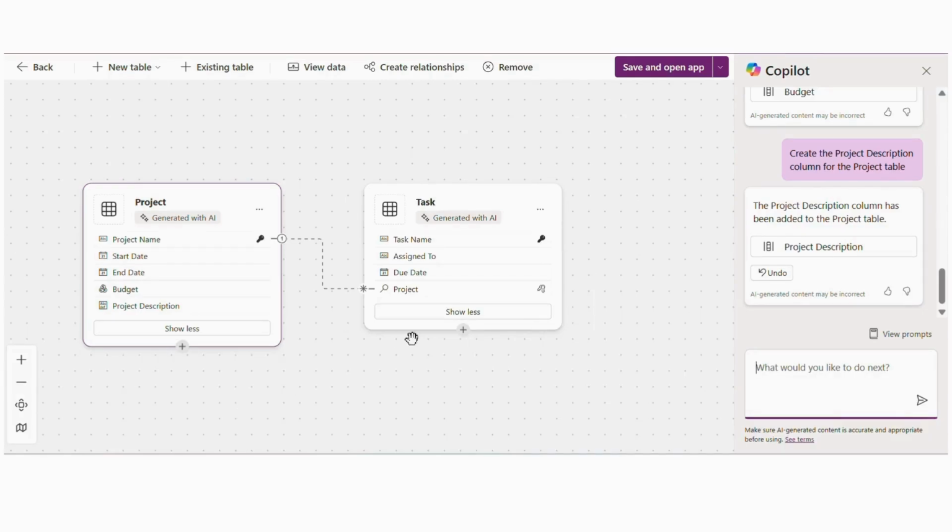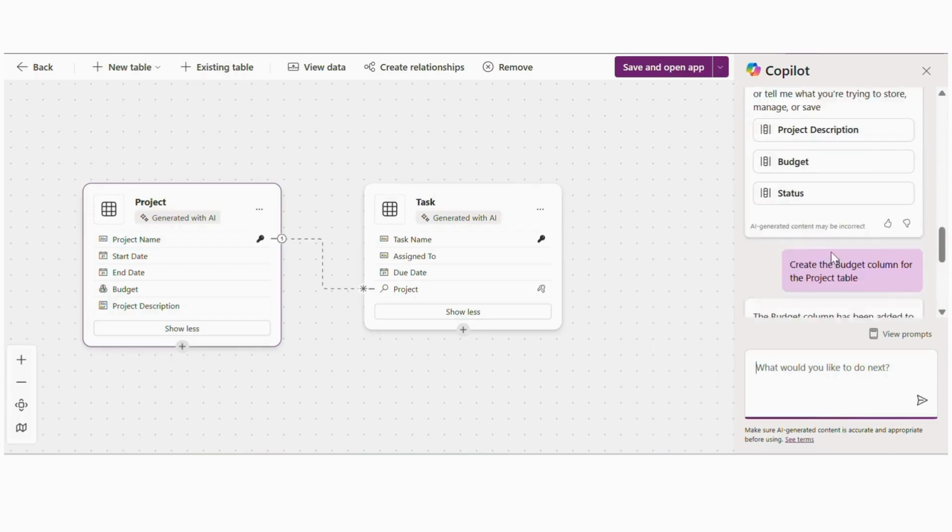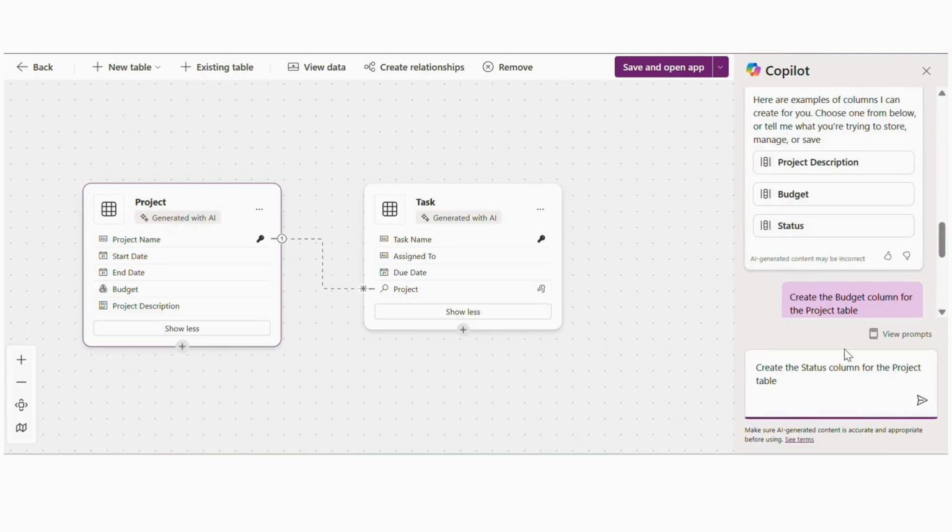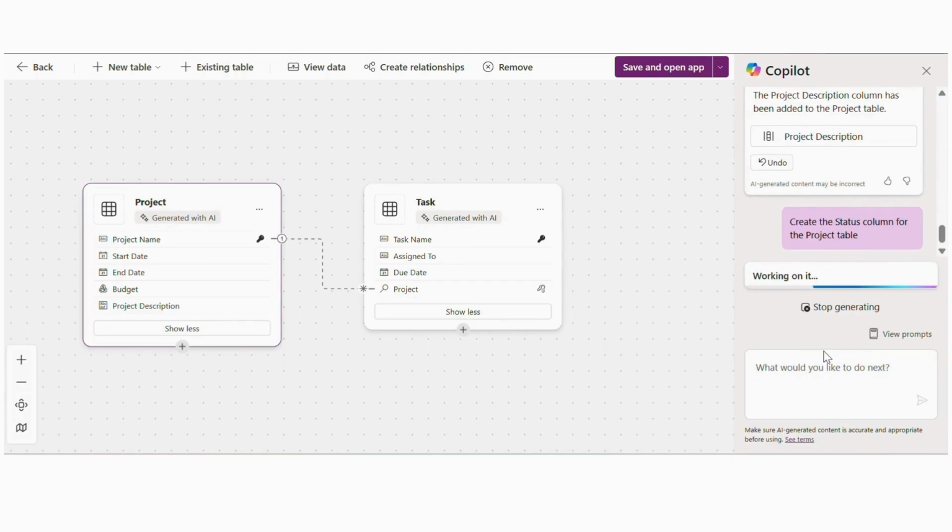What is it? These examples show how you can interact with Copilot to build your app step by step. Every request results in an action from Copilot, making app creation fast and interactive. Customization and deletion: to customize your app further, use prompts like delete the column budget or rename column to estimated budget. You can also change data types or adjust relationships.